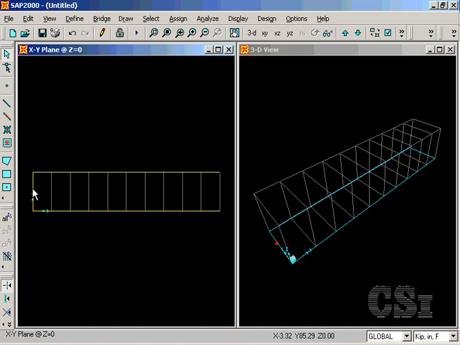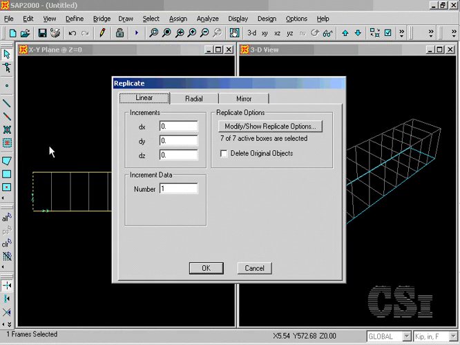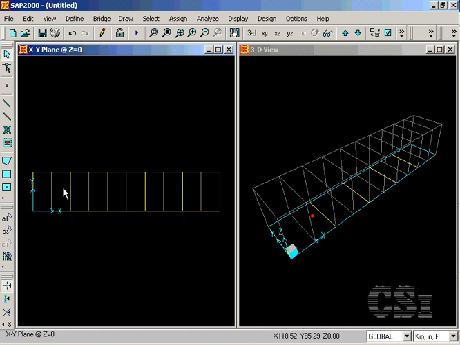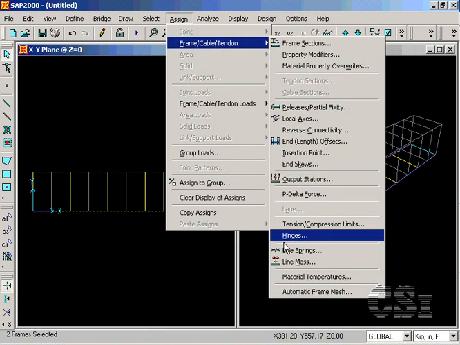Select the first cross member and go to the Edit Replicate command. Specify a dx of 144 inches and a number of 5 to replicate across the bottom plan. Select both of the bottom chords, remembering that they were drawn as single physical objects. The next step will tell the program to internally mesh these members so that they will be connected to all the elements that frame into them, although from a selection and design standpoint, they will remain single members.